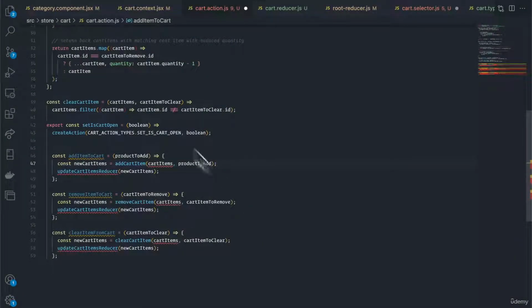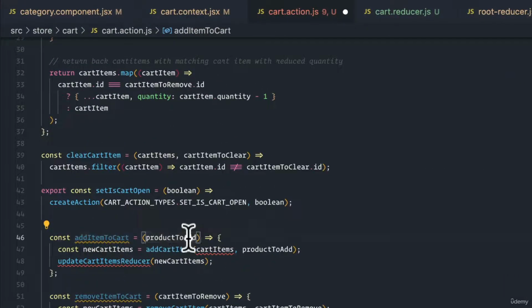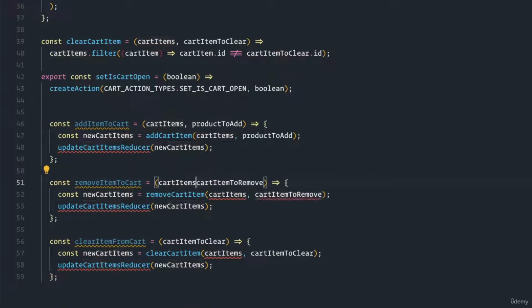Welcome back, everyone. So let's finish setting up our action creators. Here inside of add item to cart, I want to make sure that I pass in the current state of what these cart items will be. Similarly, I want to do the same for remove item to cart as well as clear item from cart.